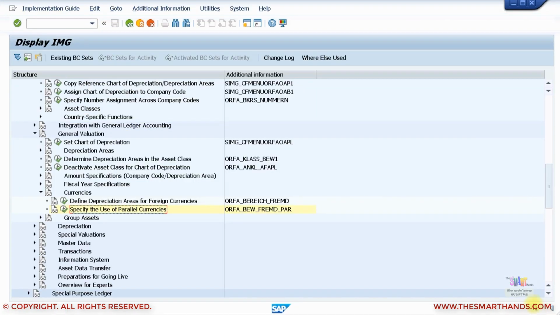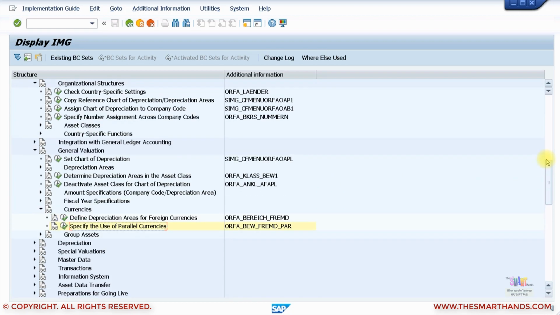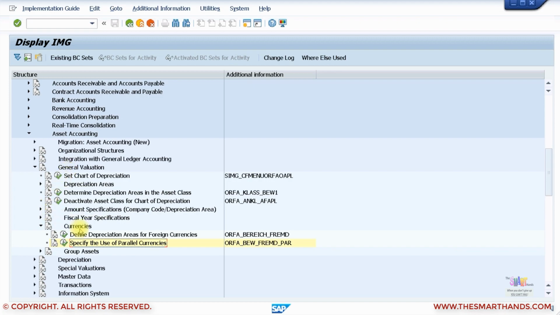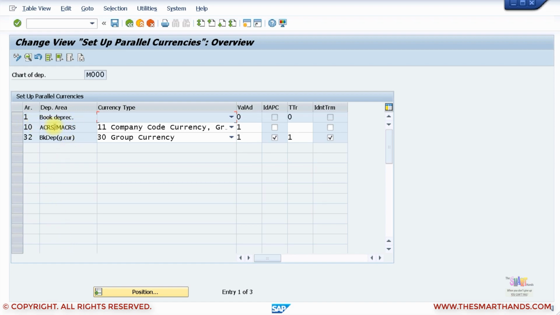Now, if you are using the currency type 30 and you plan to do multiple currencies, then you need to do this configuration setting as well. That is still under the asset accounting section. Organizational structures was above there. Here it is, asset accounting. And then we come to general valuation, currencies, specify the use of parallel currencies. Just execute that. And for your different types of depreciation areas, for example, 10 is a tax one, you can specify number 11, company code currency, group valuation. You can't use currency type number 10. And for 32, that is my book depreciation, I'm going to use a group currency. We specify your number 30 parallel currency over here. And just simply save the transaction.